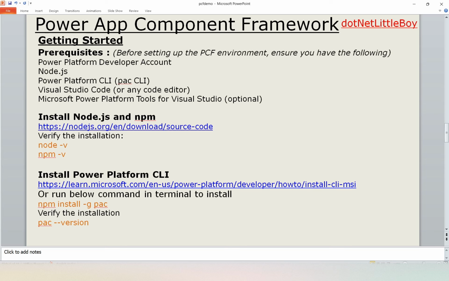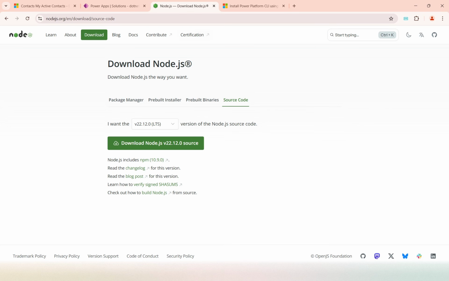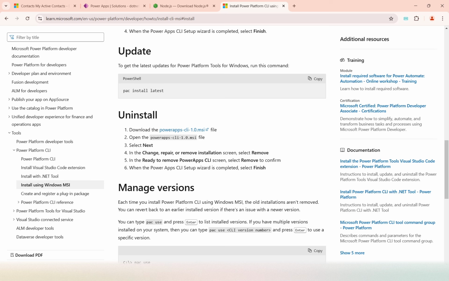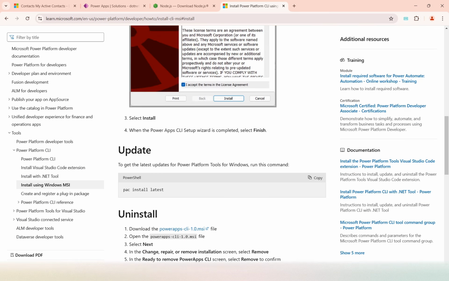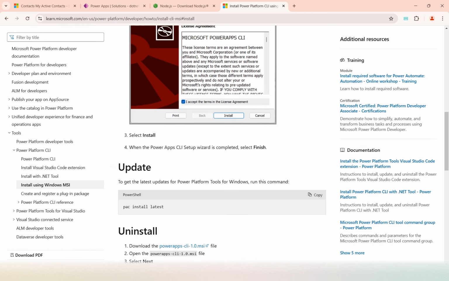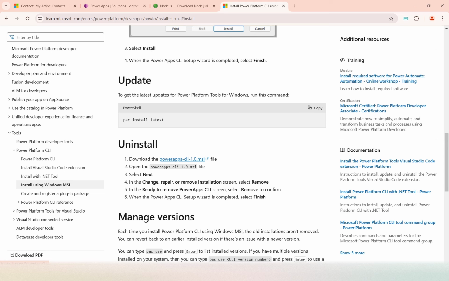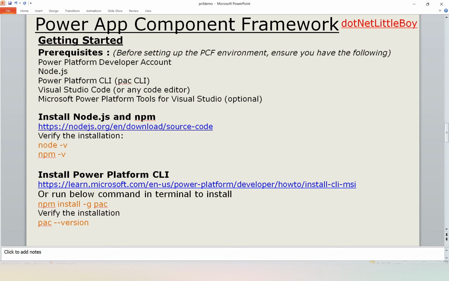Once you install this, you have to install the Power Platform CLI, which is here. This link I will already provide you. You can download the Power Platform CLI from there. If you go to the link and the install part, there is a link for the MSI installer. You can install that directly. But if you don't want to install it like that, you can run the npm command also to install it from the package manager.